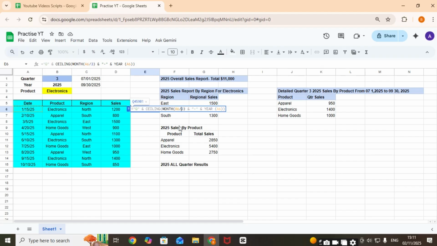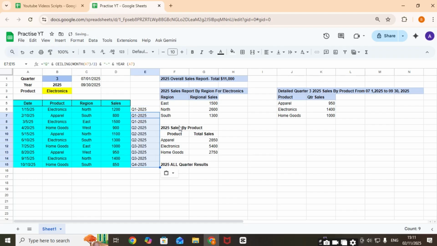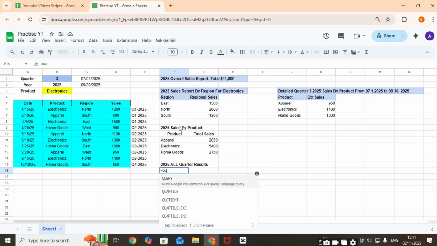Here we need a bracket and we need to remove that bracket. So you can see here we know exactly which quarter the date falls, and now we are ready to apply a query.